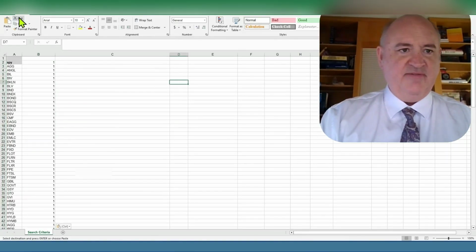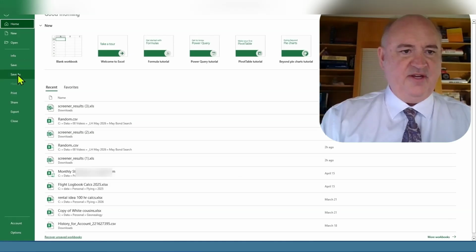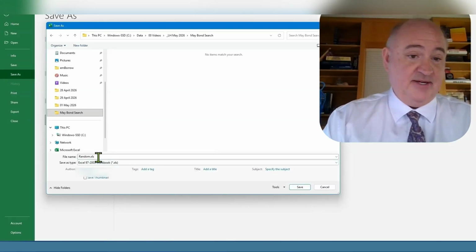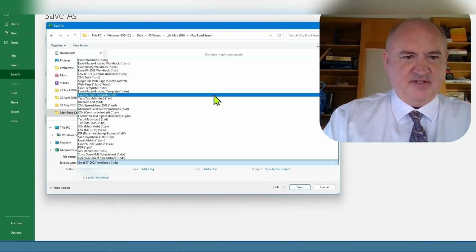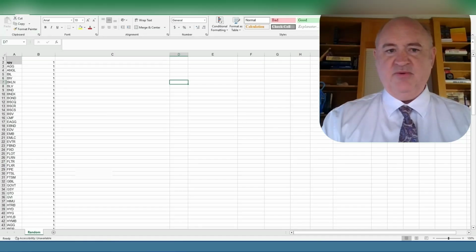And then I want to save this as a CSV. First I'll give it a dummy name. I'll just call it random. We're going to save this as a CSV. That's all we need to do to get it loaded for portfolio visualizer.